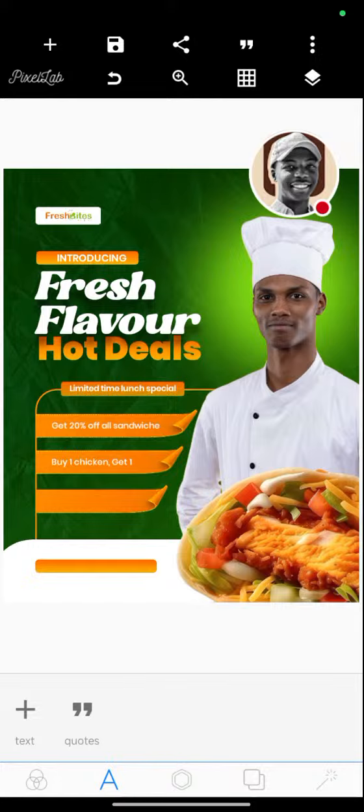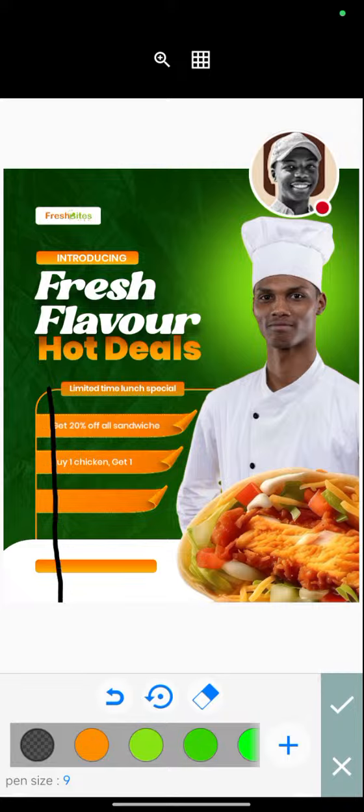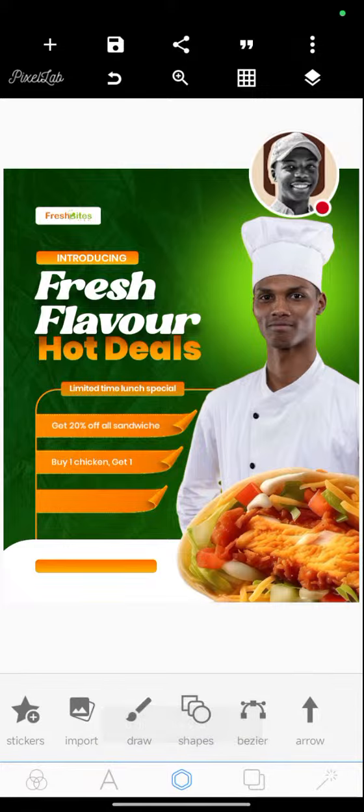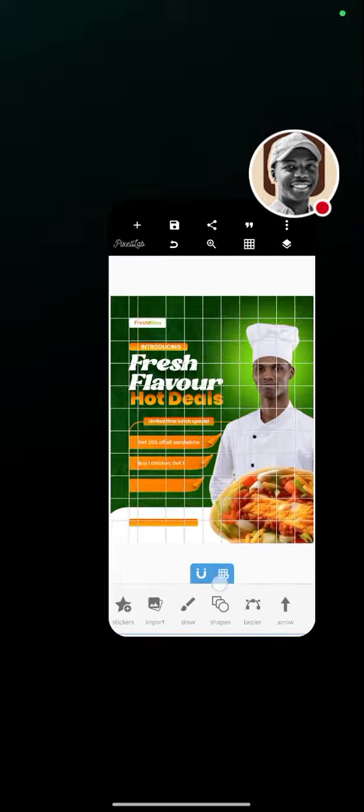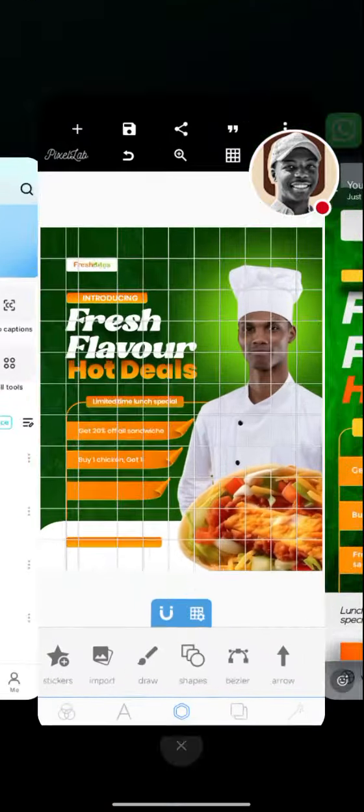So you make sure it aligns well. Can you see it's aligning? Make sure it aligns well. Then our next one is free ice with salad.